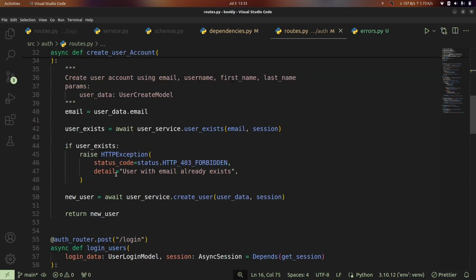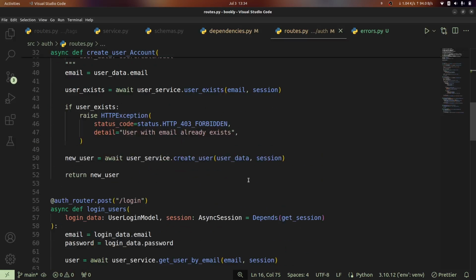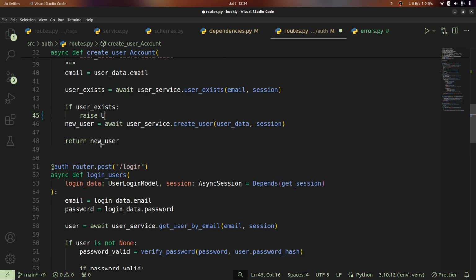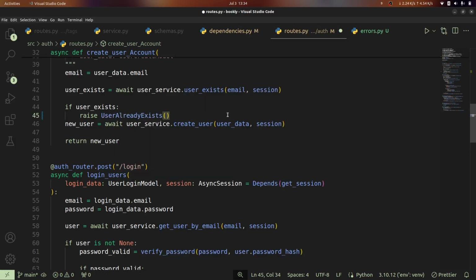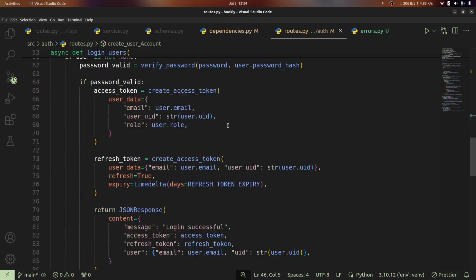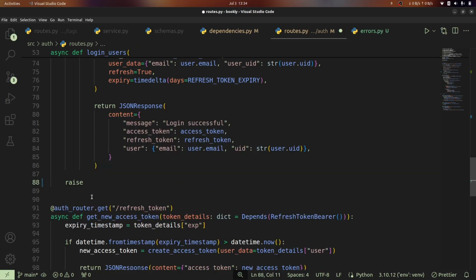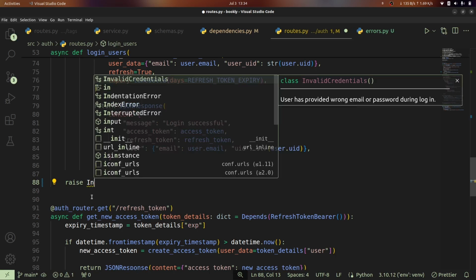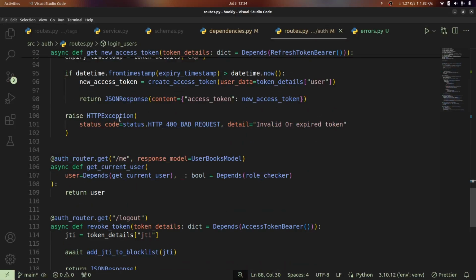So if we go back right here, we can just come and say user already exists, which we already created. We can just raise that exception by saying if user exists, then we shall raise user already exists, the exception for showing that the user with that email already exists. Then we can do the same thing for logging in, in case someone provides invalid credentials. We can just raise the invalid credentials error. So we can just come right here and raise invalid credentials, and that will be the one that will be raised.